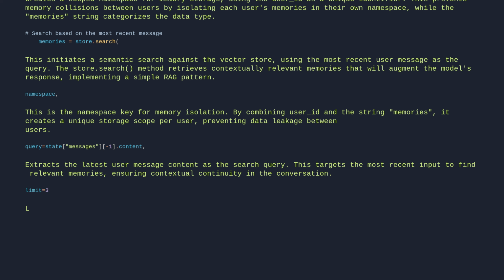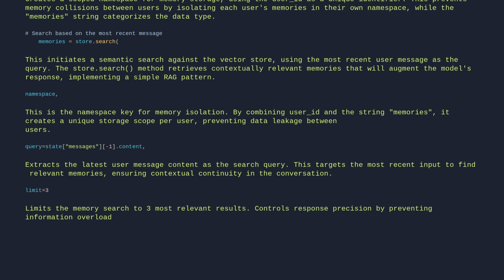limit=3. Limits the memory search to 3 most relevant results. Controls response precision by preventing information overload while maintaining contextual relevance.